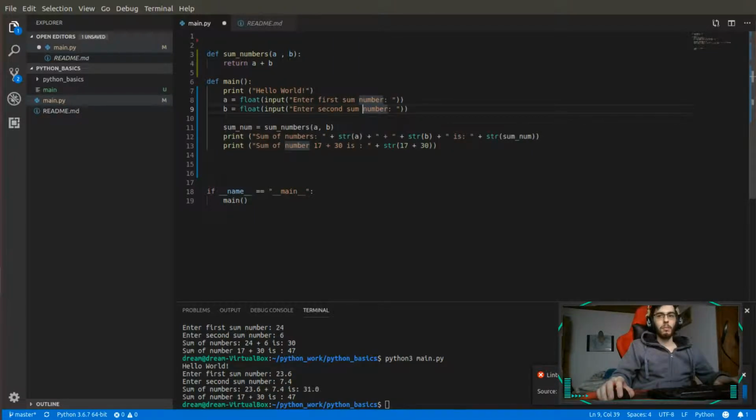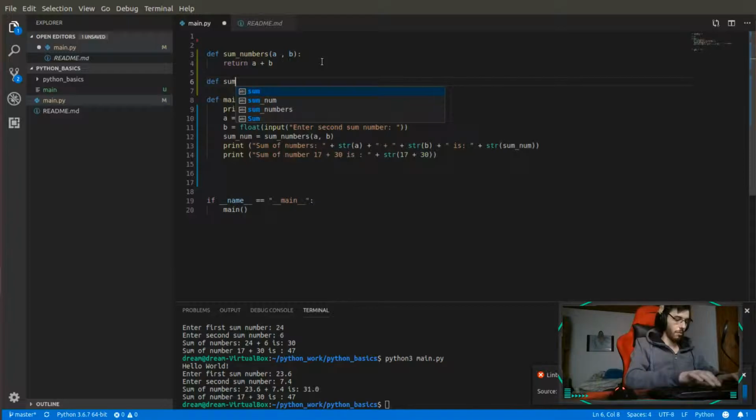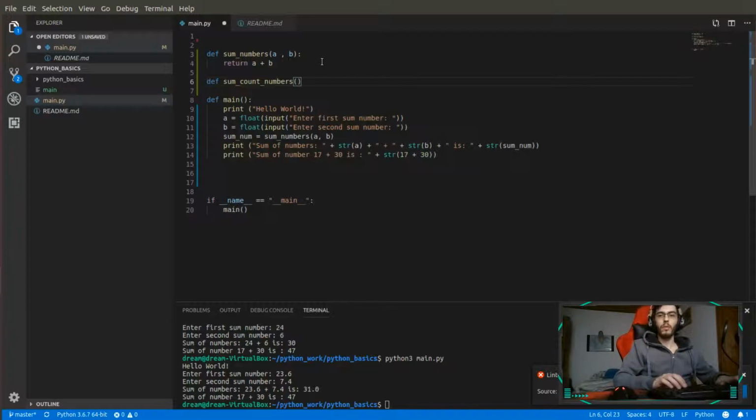So let's do a basic while loop. Sum count numbers. This function will do a sum from a starting variable, let's say from 4, and it's going to do 4 plus 5 plus 6 plus 7, for a number of cycles. So let's say the starting variable will be I and the count of numbers will be n.